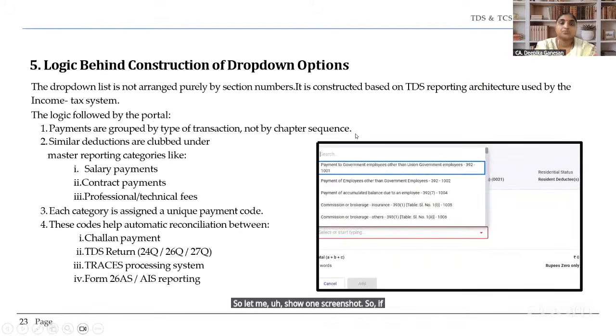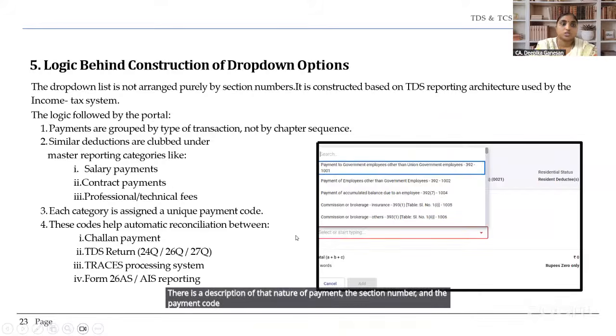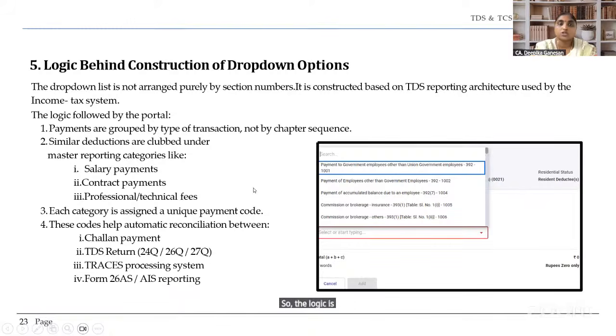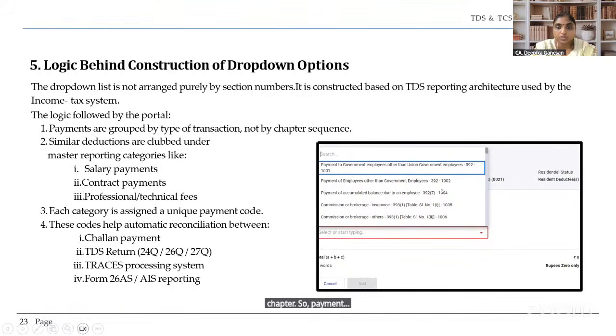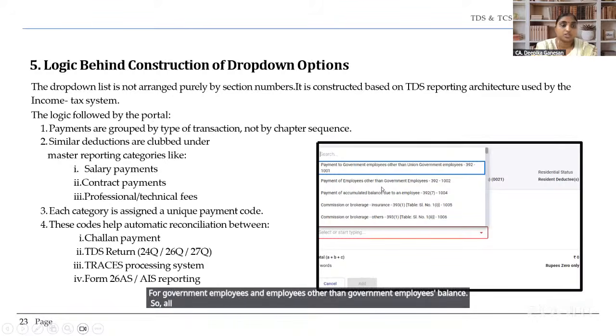If you see here, there is a description of that nature of payment, the section number and the payment code. So all three are there. The logic is the drop down list is not arranged based on section numbers. It is based on the TDS reporting architecture used by the income tax system. If you see, the payments are grouped by type of transaction and not by chapter. So payment for government employees, other than government employees, balance. All these are based on the type of the transaction.